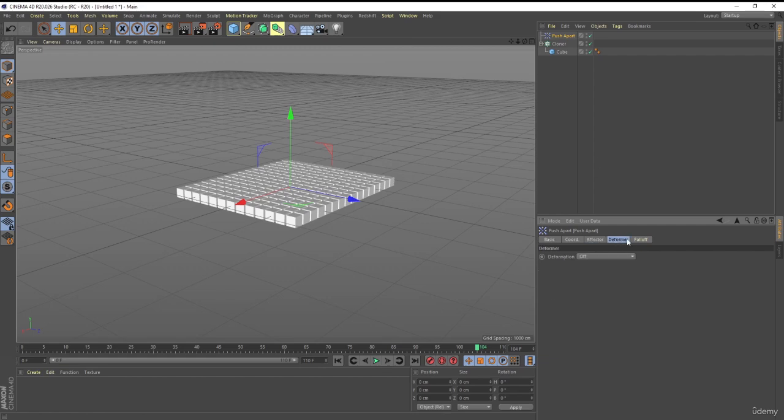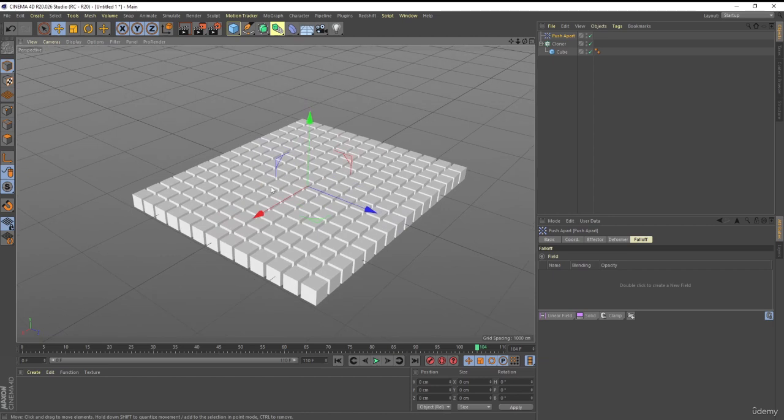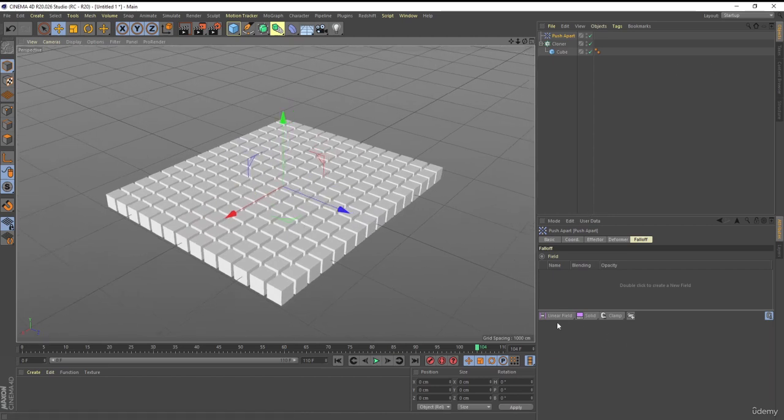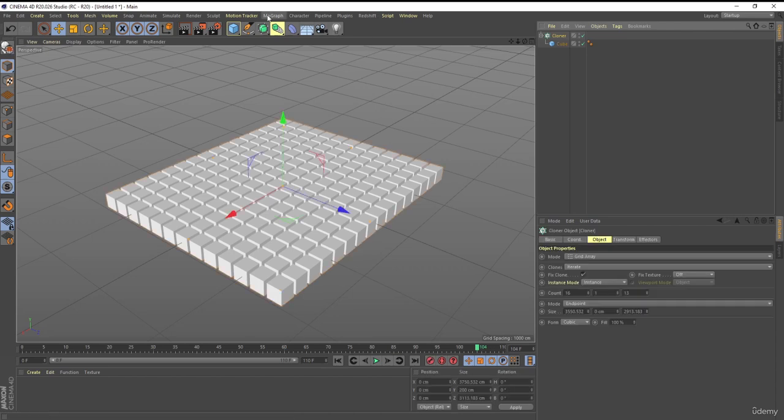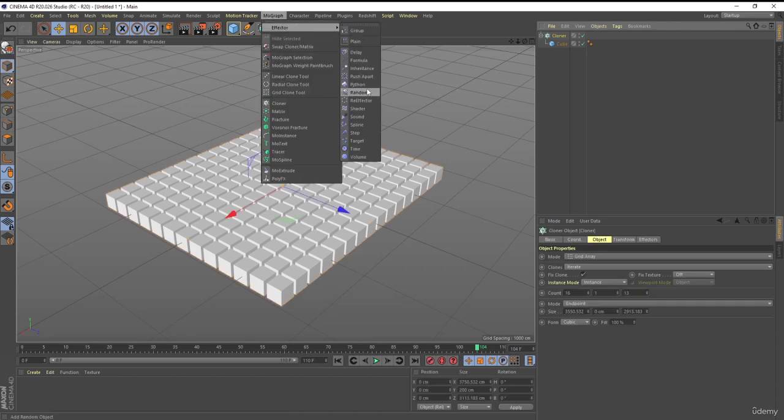Okay, and obviously you will get this falloff and extra things. You know how to deal with that right now, so I'm not going to explain that again and again. So yep, this is the use of push apart effector. Now we will talk about random effector.